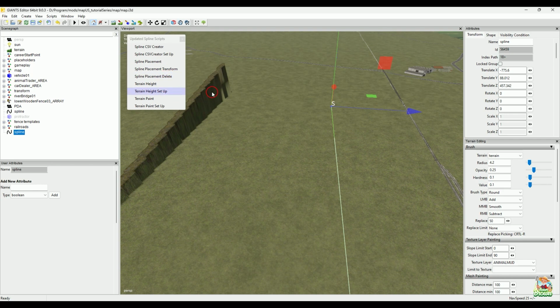And then you have terrain height, which is basically what we did here when we made that ramp. And we have terrain paint, which is, again, the same thing that we did when we painted that ramp. All right. So I am going to have to make another spline here because I want to show you something specific with this, the first listing there, the CSV creator.